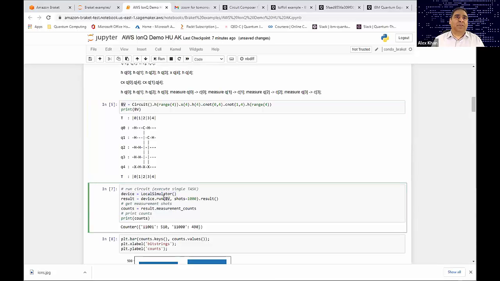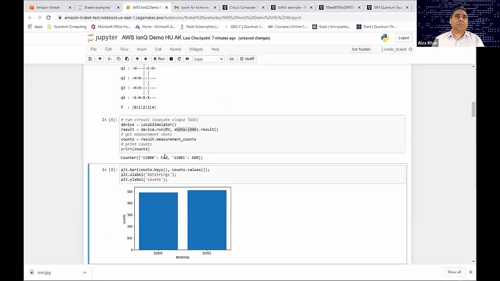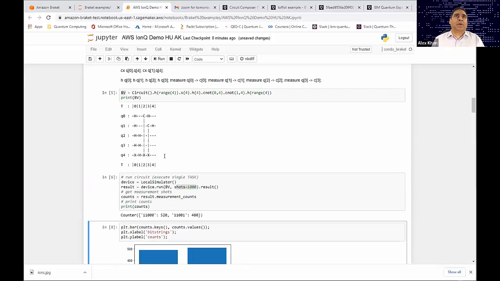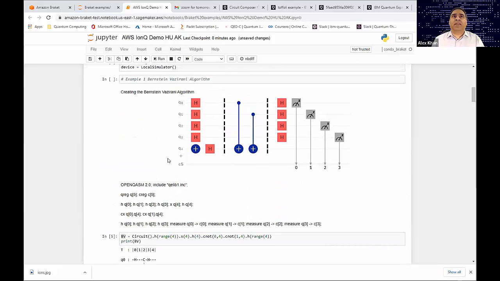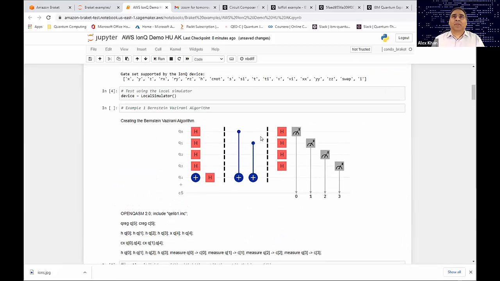I'm going to run BV. This is only the simulator, and I think the simulator has no cost, so 1,000 shots is fine. And then you'll have the results right away. By the way, what should I get in this circuit? As I said, you would get 0, 0, 1, 1 in this case.